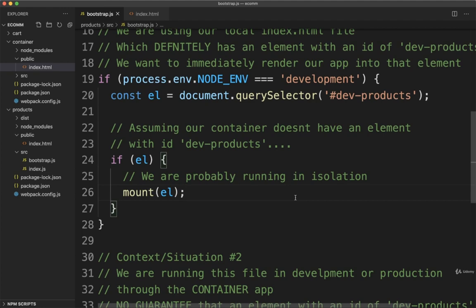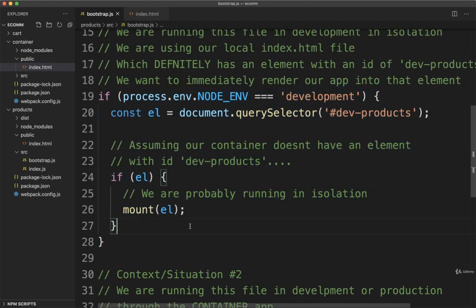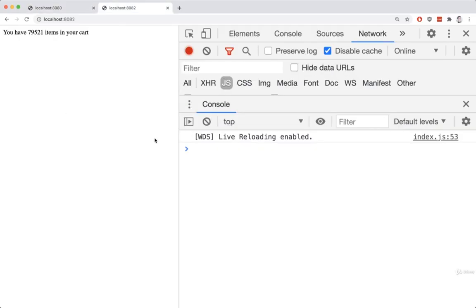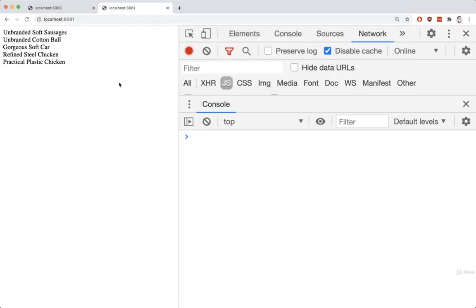Okay, so we are ready to test out products by itself in isolation and make sure that our application still appears on the screen. So let's try that out really quickly. At my browser, I'll go to localhost:8081, and yep, looks like our app still appears.